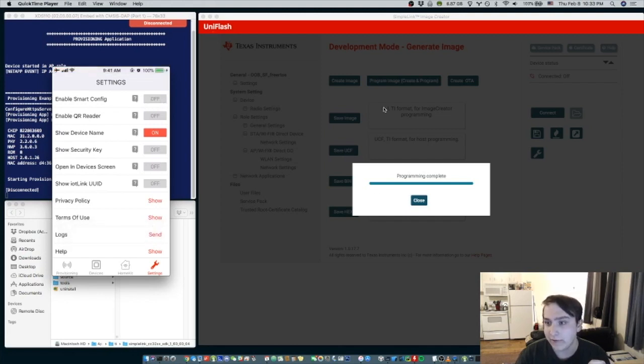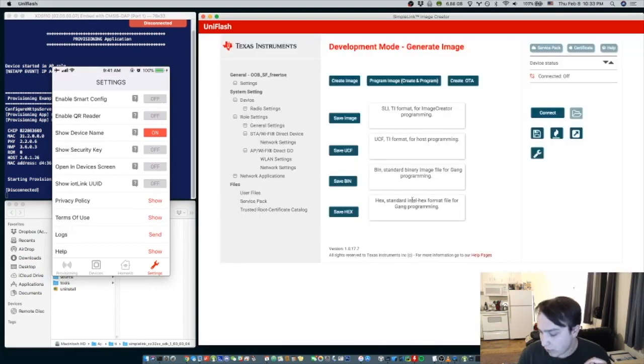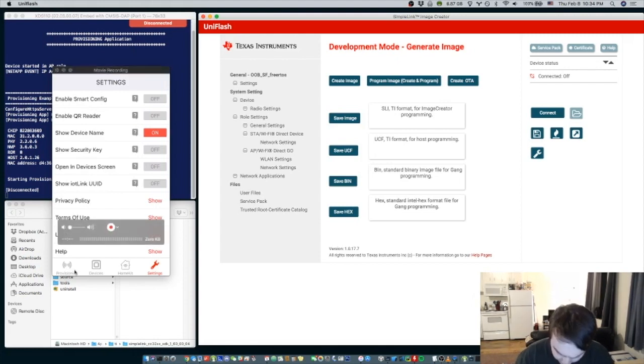Back in the UniFlash software, we see that the programming is complete, so we click Close. At that point, the CC3220 is ready to be provisioned. You can tell that's the case by this tricolor LED flashing different colors. That's something that is specific to the out-of-the-box software, so if you're programming the board with some other piece of software, that might not necessarily happen, which is fine.